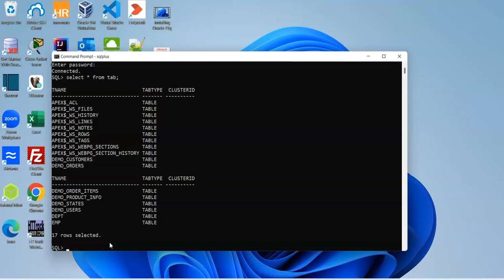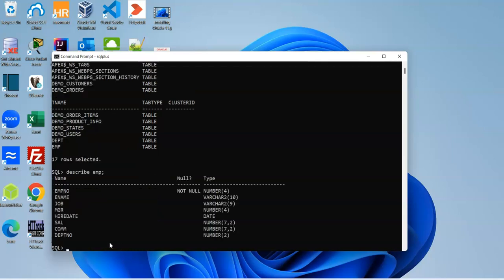So here, for example, we can describe the structure of the EMP. So say describe EMP. So it shows you the EMP contains employee number, etc. So this is a simple way also of connecting to the database and connecting to other tables.